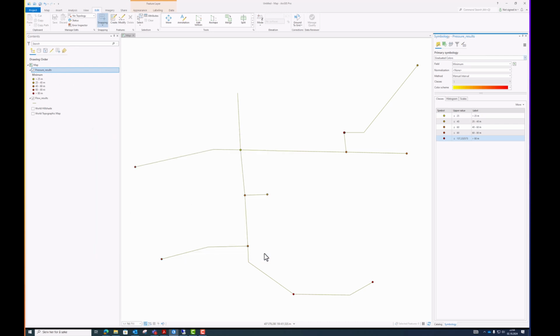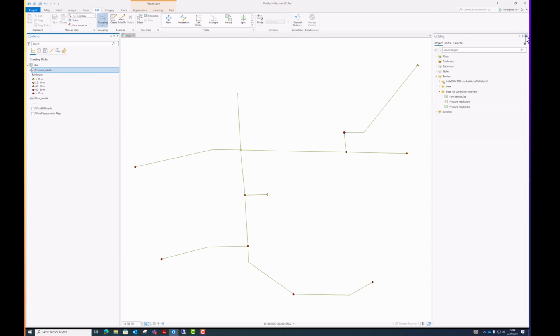So when I save it, and I'm going to exit the symbology pane, you can see that in my folder I have a pressure results .lyrx. So the symbology is here. So let's say I'm just going to remove this to show how this would play out. I have my pressure results from, let's say, another project or a different pressure file. So I'm just going to drag and drop it in.